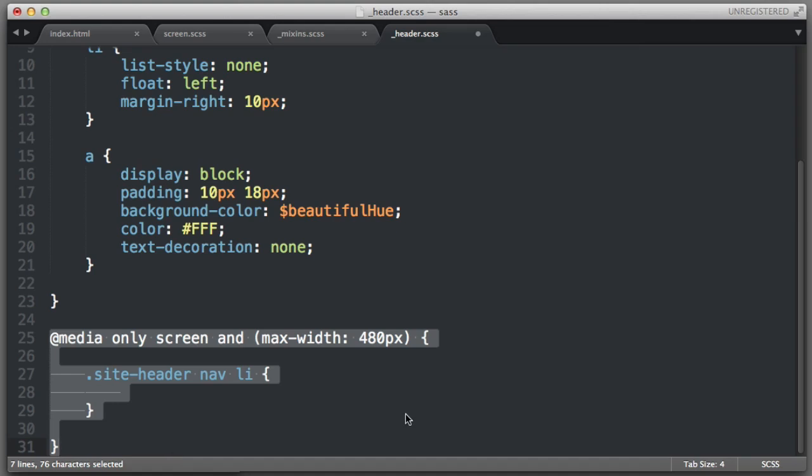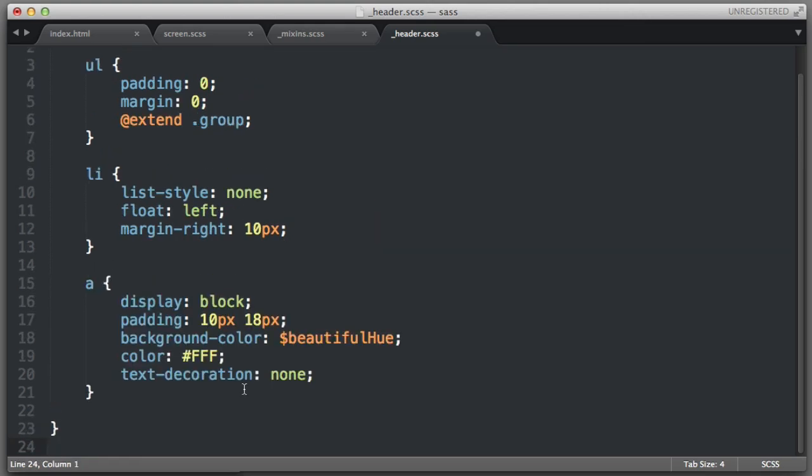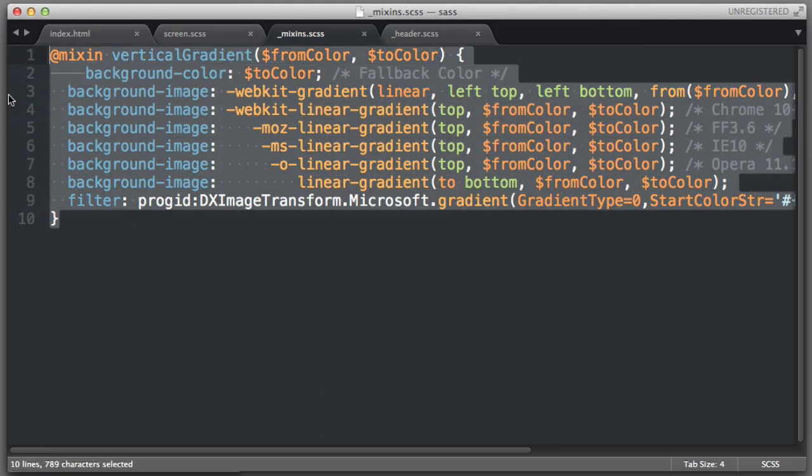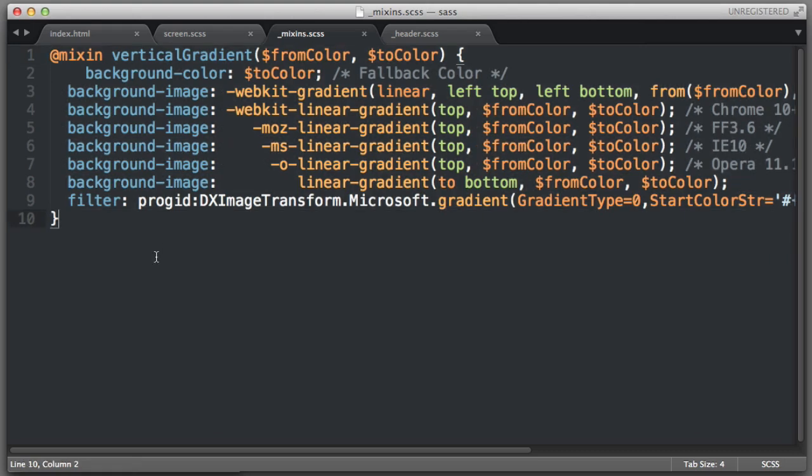The answer is most definitely yes. Mix-ins can improve our media query experience. So I'm going to delete this code, head over to our mix-ins partial file. So here is the gradient code that we created earlier. I'm going to go to the bottom, create a comment that reads media query mix-ins. And let's get started on our media query mix-in.